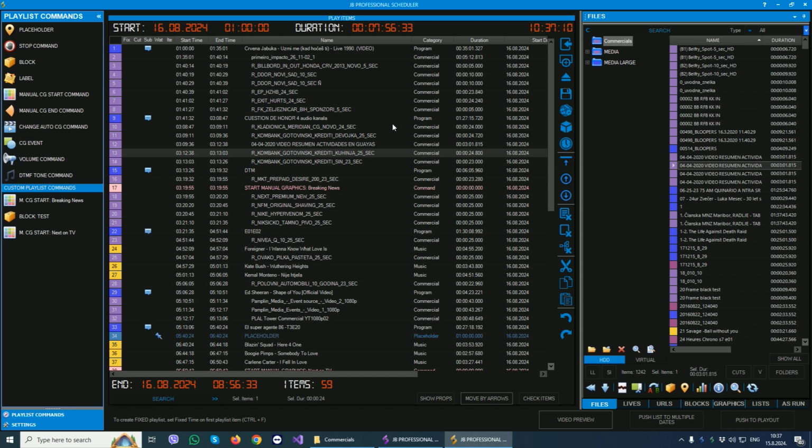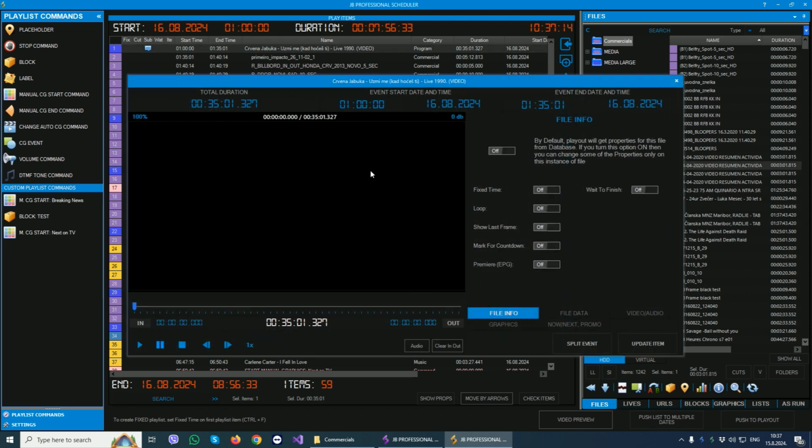To create fixed playlist, you must make first item in playlist fixed. So double click on the first item, set the time when you want to start your playlist. For example, we want to switch in 5 in the morning. And then we just set fixed time, and that's all.